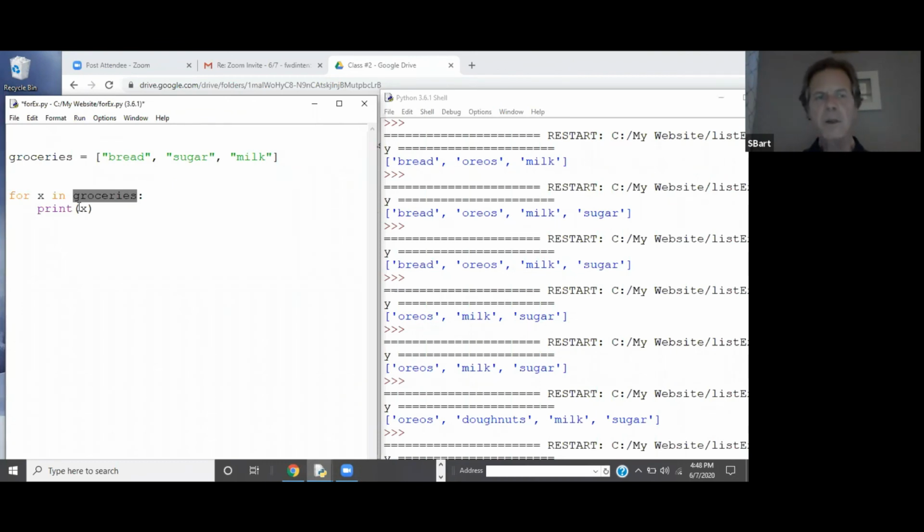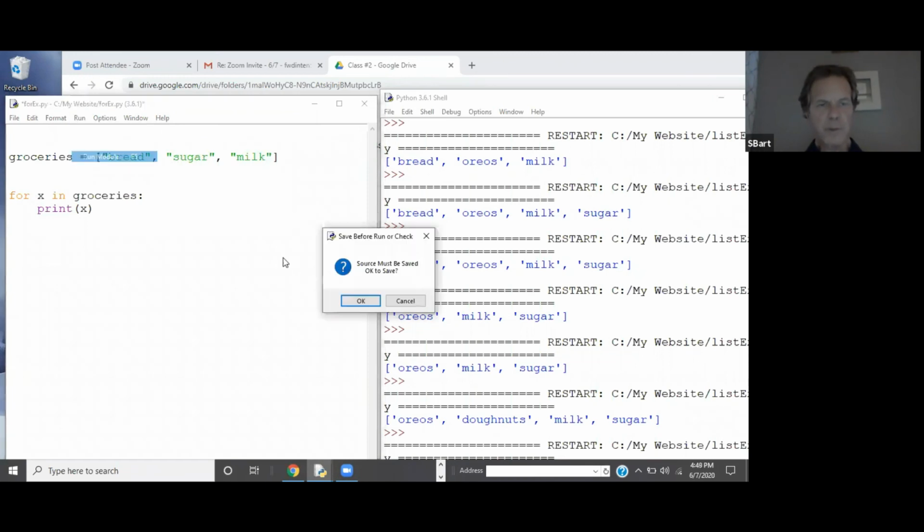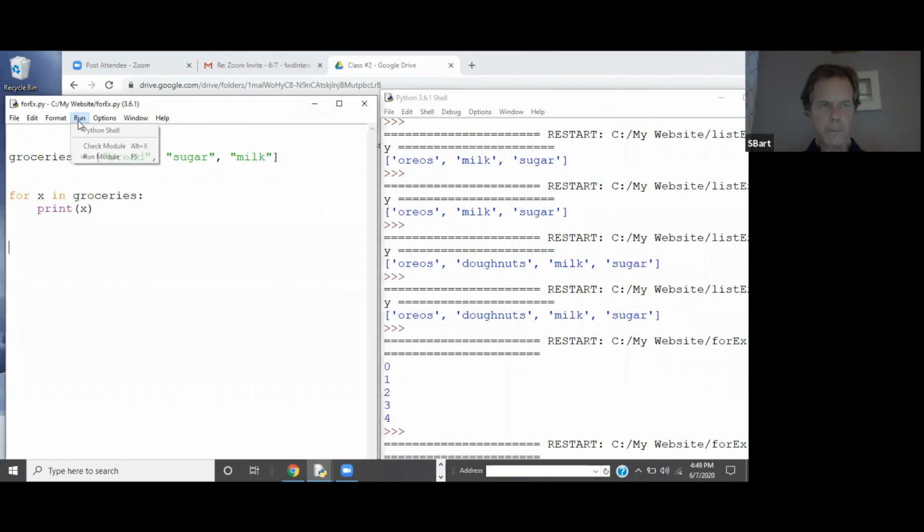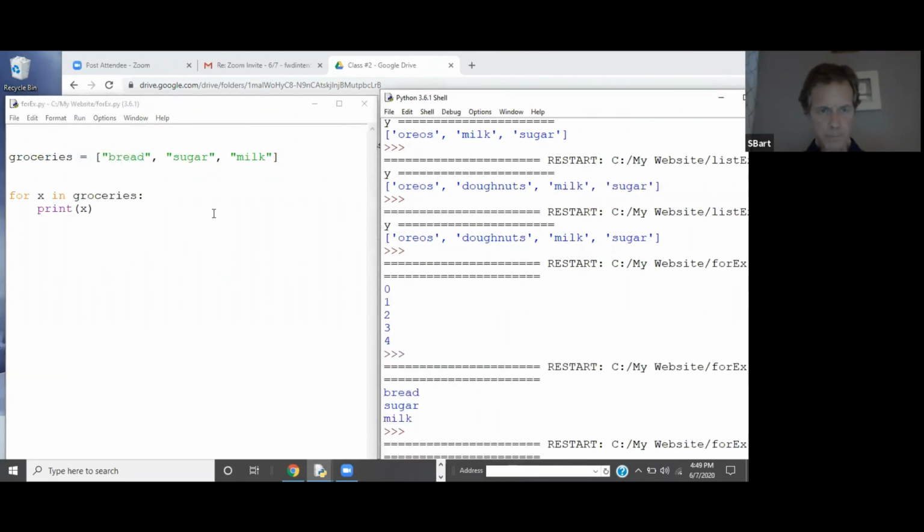First time through the list, x should have a value of bread. Second time, it should have a value of sugar, and the third time, it'll have a value of milk. So if I run this, it should output bread, sugar, and then milk. And it will, guaranteed. And there it is, bread. And then the next time through the loop, I have sugar, and then the next time I have milk.